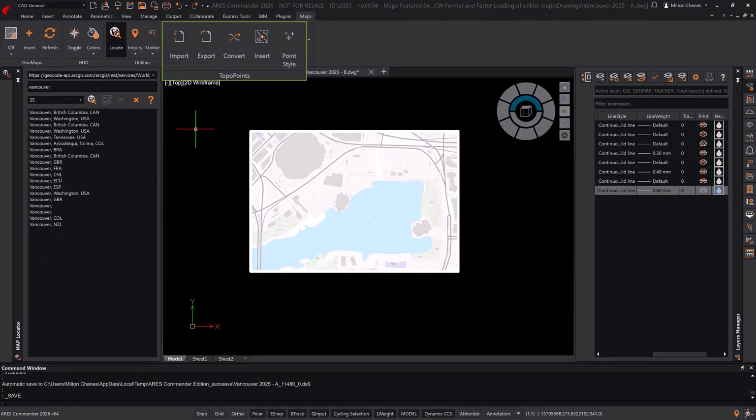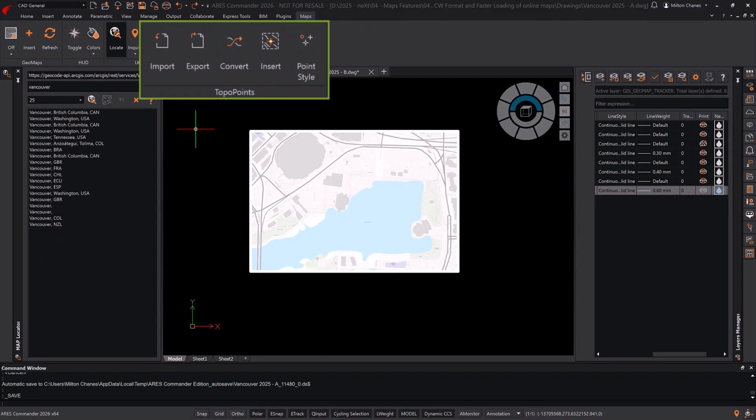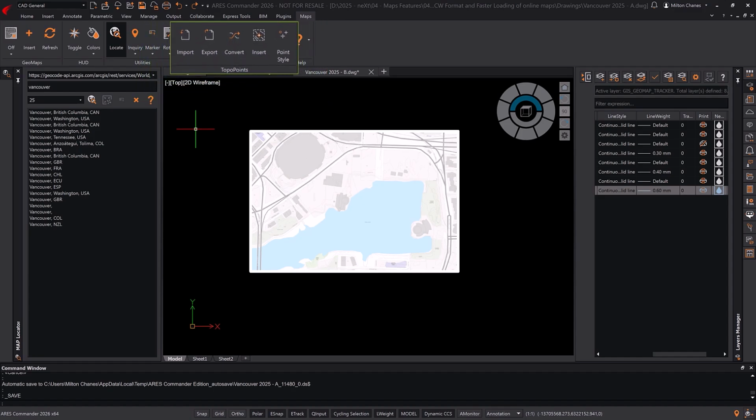Moving on, let's explore the Topo Points features. These tools integrate smoothly with total stations, enabling you to import points directly from the field into your drawing, or export them to verify on site with your total station. We'll demonstrate this functionality with a practical example later in this video.